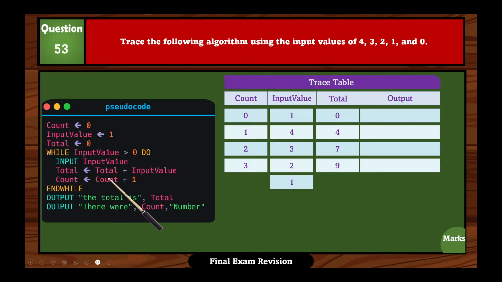Then total is equal to total plus input value. So what is total? Total is 9 and input value is what? 1. 9 plus 1 is 10. And then count equal to count plus 1. So 3 plus 1 is the 4, right? And there is no output. So now we go back again.